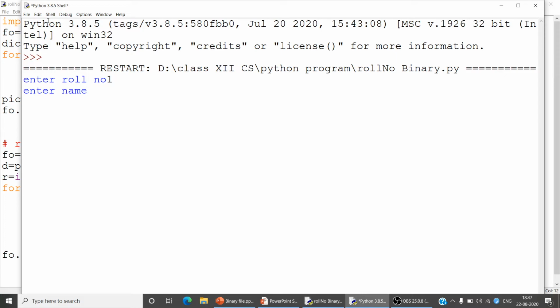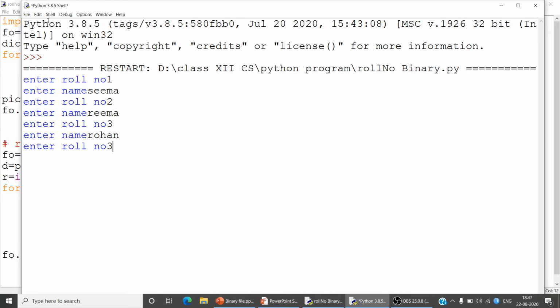Roll number is 1, SEMA. Now roll number is 2, Rima. Roll number is 3, Rohan. So in this way you can enter the student name and roll number inside the binary file.